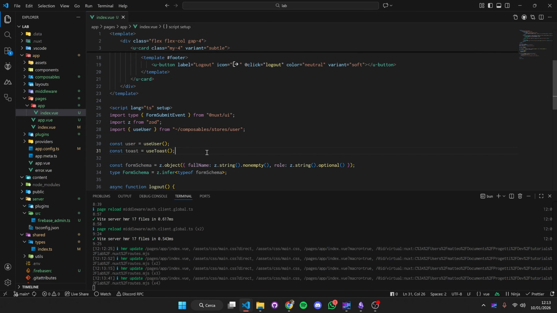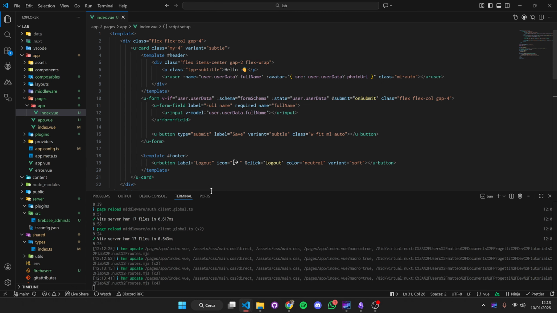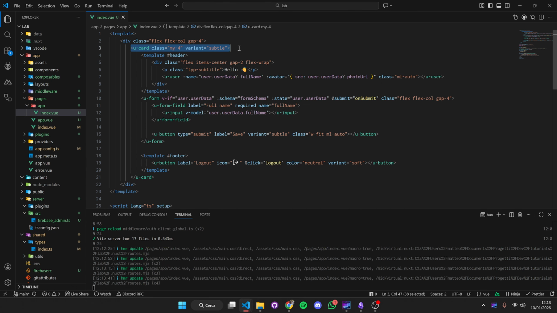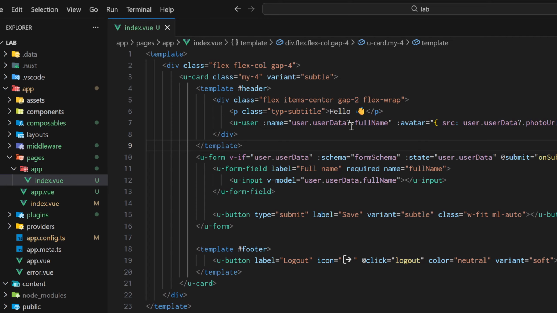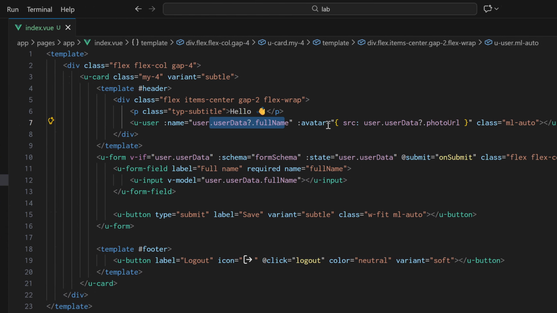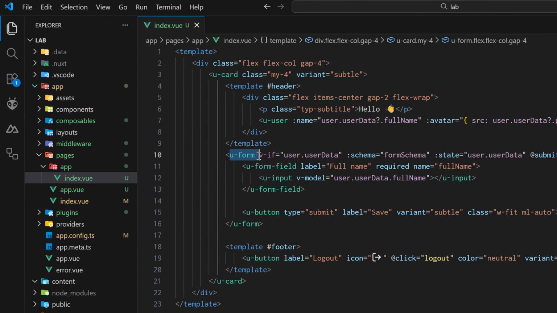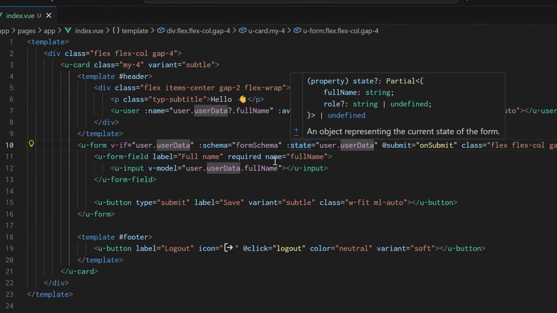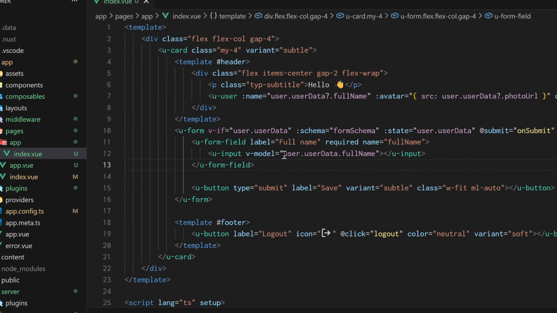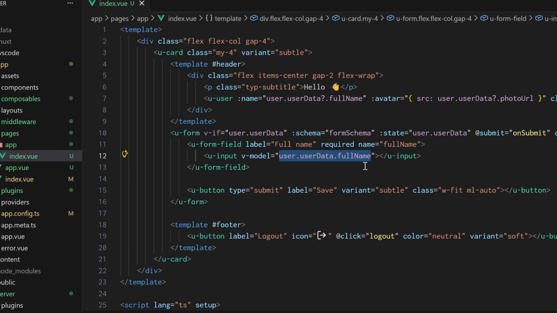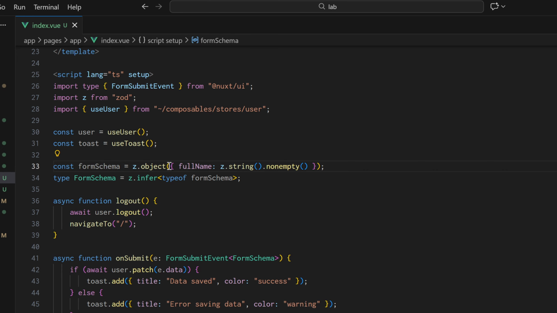Okay, so this code right here that I just pasted is very simple. It's just a single card in which we are displaying some data of our users. Specifically, we are using a UUser component from Nuxt UI to display the full name and also the photo URL if we have any. And then we have a UForm component that we are using to edit our user data. In this case, we just have the full name which can be edited. So we just have this UFormField. And then we have this form schema, just a Zod validation schema with our full name.